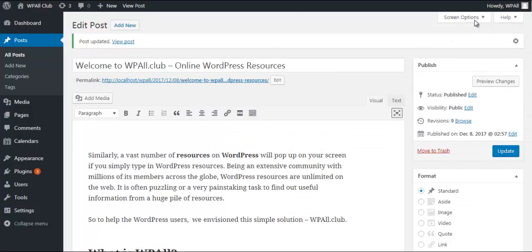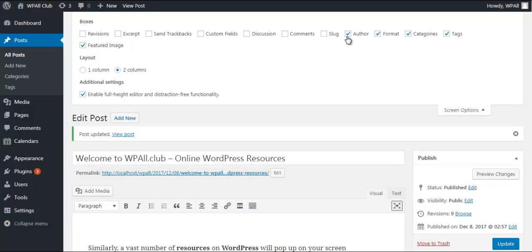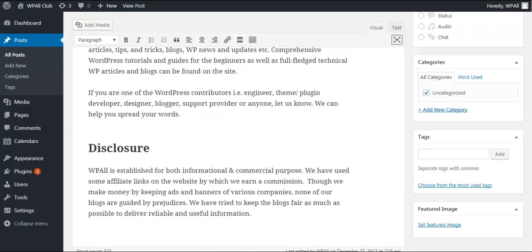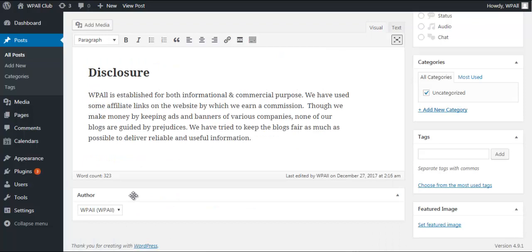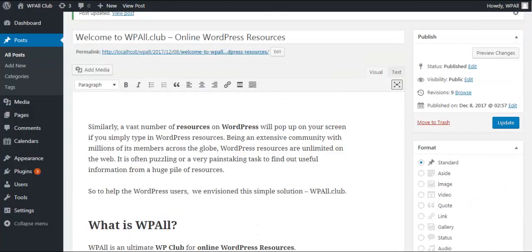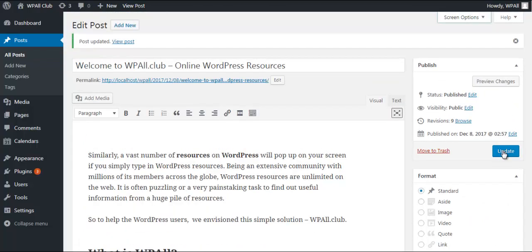First of all, you need to make sure that in the screen options, the author box has been checked. Now after that, go to the bottom of your post. You will see an option called author, and in the scroll down section you can choose any author that you want and change the author from what it is to what you want it to be. Once you have done that, click on update and you're good to go.